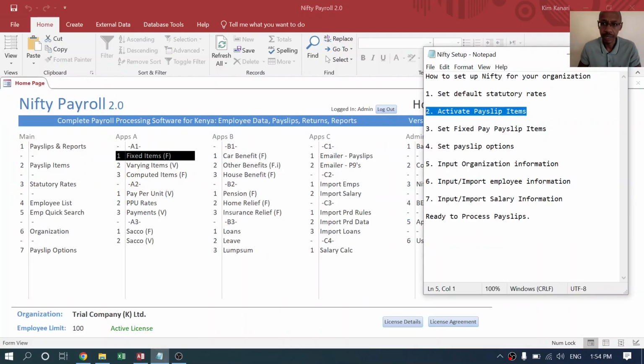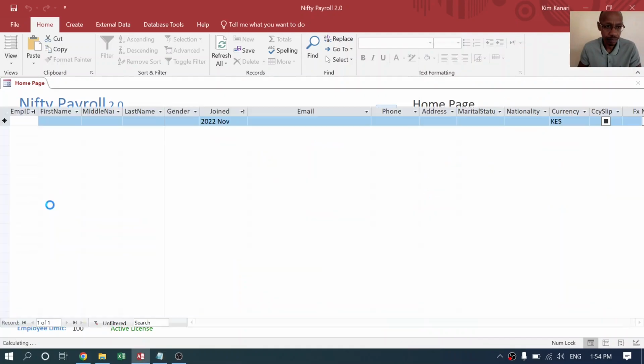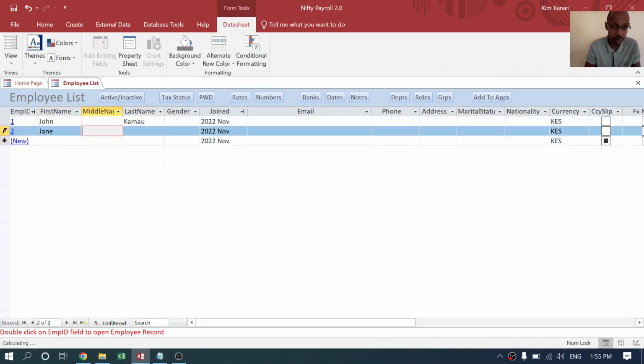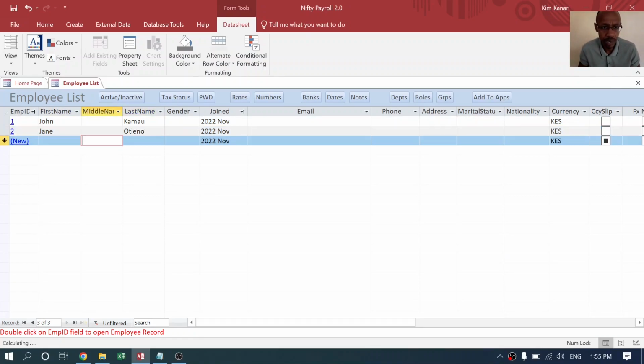The next step, well, first you need employees, of course. So let's add an employee. You only need the first name and the last name. So let's put John Kamau, and let's put Jane Otieno. Okay, so we have 2 employees in the system.